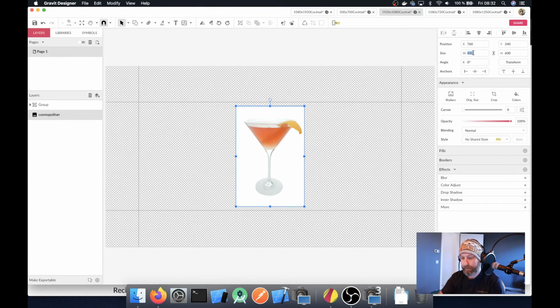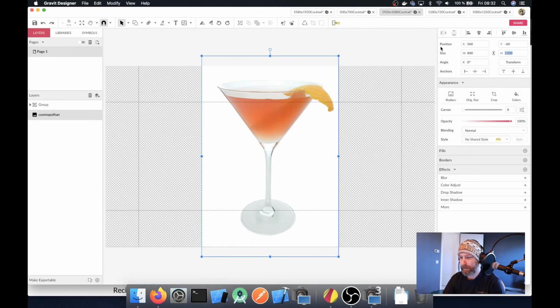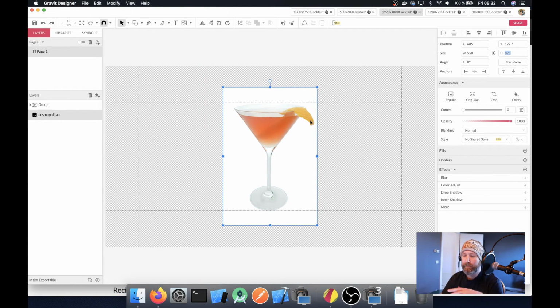I wish it was easier. We'll do 800, and that's going to be too big. So we'll go down to 550. And see, those first two were portrait and this one's landscape. So you can see here, really what I'm trying to do is fit the top of the glass and the bottom of the glass in. And it's not hard to do.